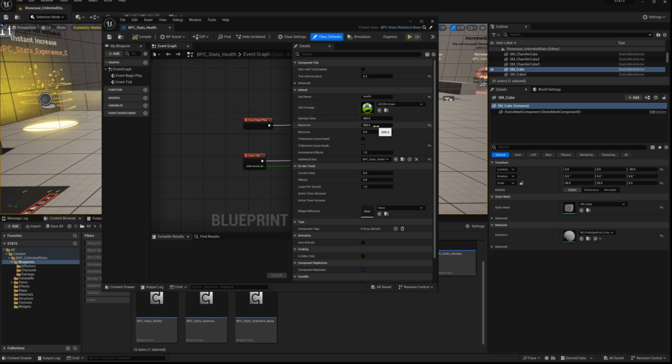So you have your starting, maximum, minimum value. You have the choice of, if the maximum is reached, does it cause death? If the minimum is reached, does it cause death? So yeah, minimum health, obviously, probably bad things happen if you pass minimum health.